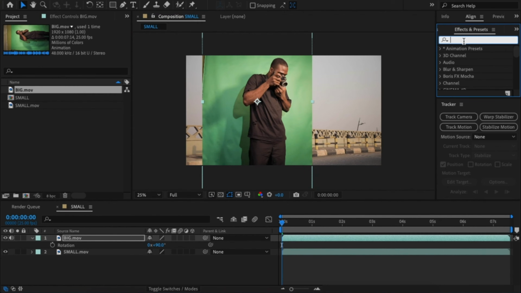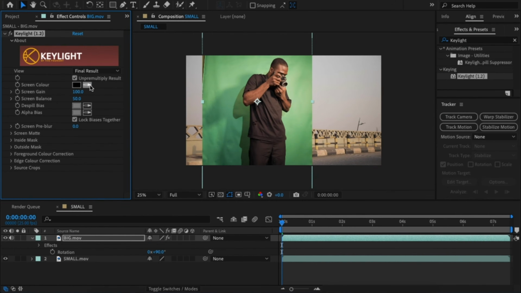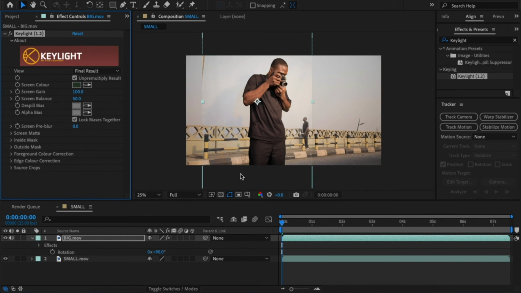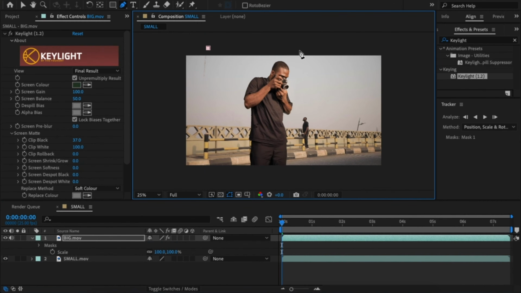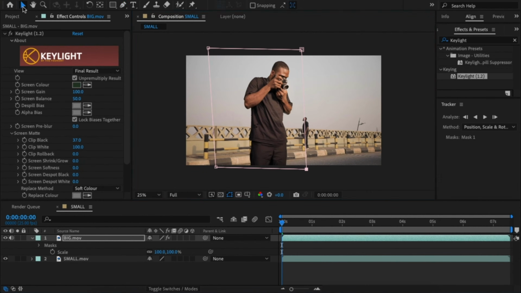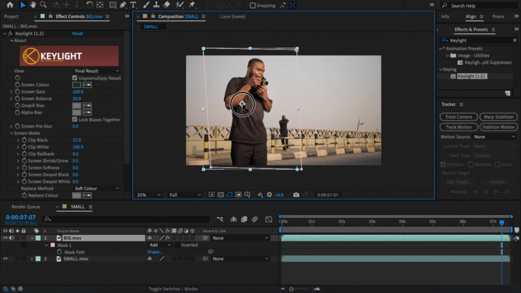Now let's key out the green screen. To do that, go to Effects and Presets and search for Key Light. Drag it to the clip and key out the green screen. Adjust some settings here to make the keying perfect. Once you are satisfied with that, select the pen tool at the toolbar and mask the edges of the clip. This is to make sure that the edges don't appear in our shot. So let's adjust the big clip some more.